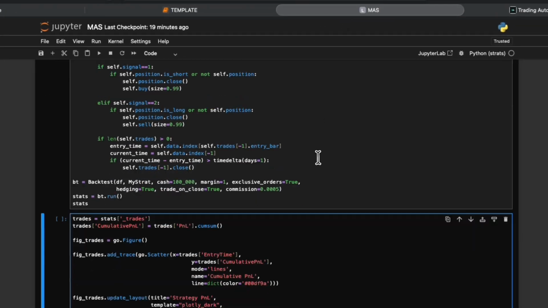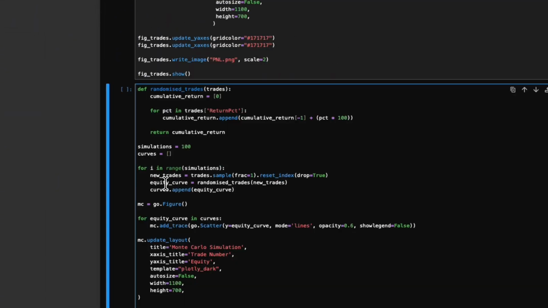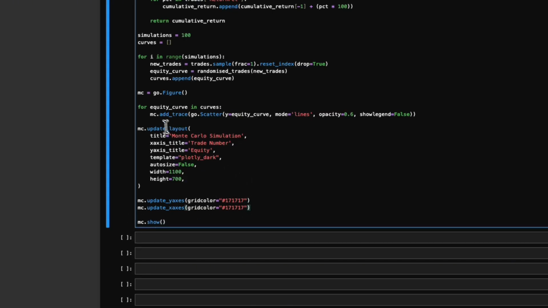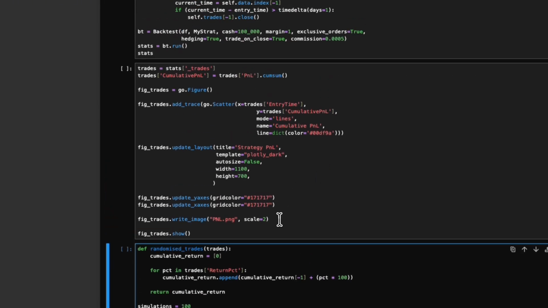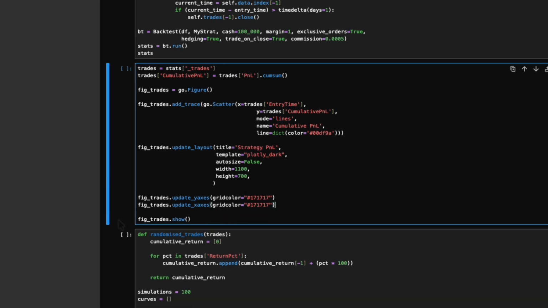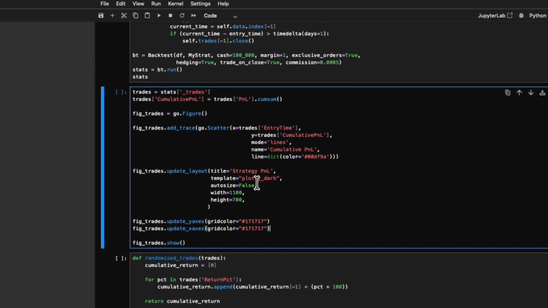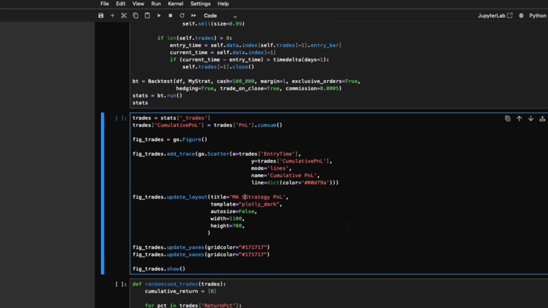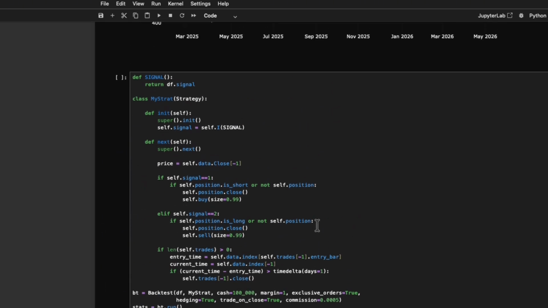Okay, so that way when we run it, we can just go and have a look at it. And then I'm just very quickly going to amend this. I don't want to save the image, so I'm going to get rid of that write image statement there. It is a MA strategy Monte Carlo simulation. And then same thing here. I don't want to save the chart image. And I want to play with the title. So MA strategy. Oh, don't need that. So P&L. So first of all, for the backtest then.